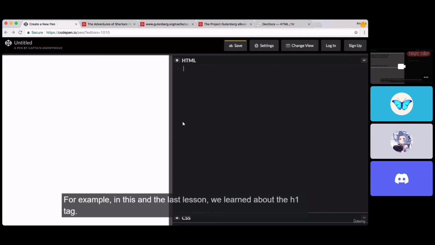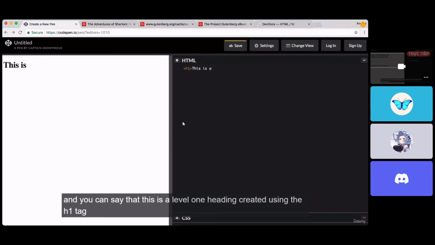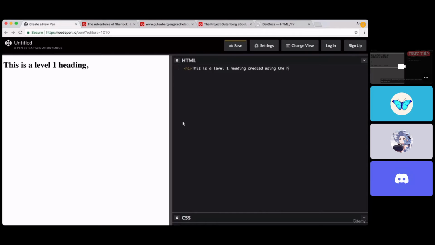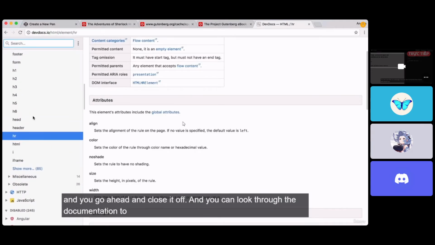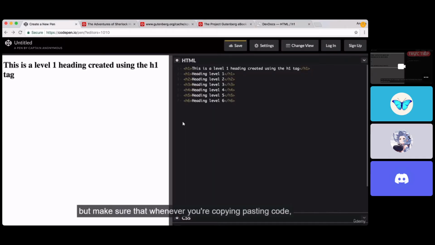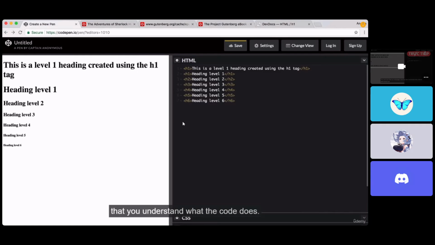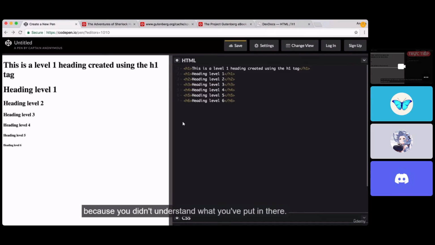For example, in this and the last lesson, we learned about the H1 tag. So in our code playbook, the first thing that's going to go in is your H1 tag. And you can say that this is a level 1 heading created using the H1 tag. We can go ahead and close it off. And you can look through the documentation to perhaps copy some of these code snippets over, but make sure that whenever you're copying and pasting code, that you understand what the code does. There's nothing worse than copying and pasting code that breaks your website because you didn't understand what you've put in there.